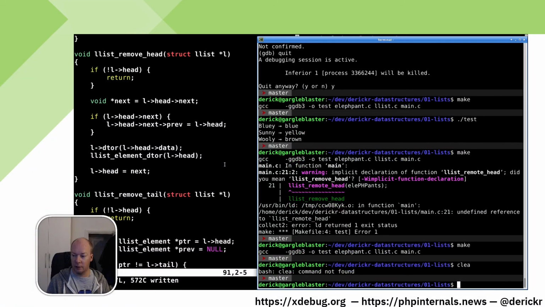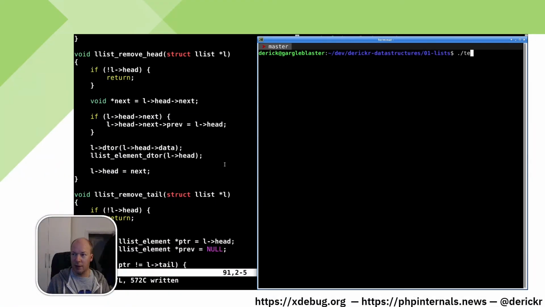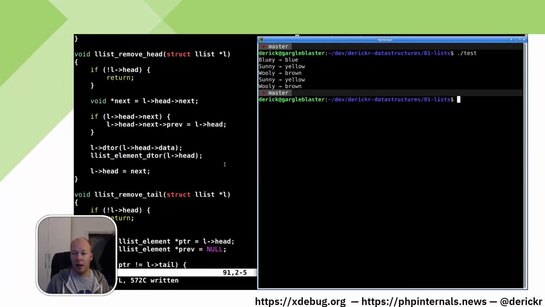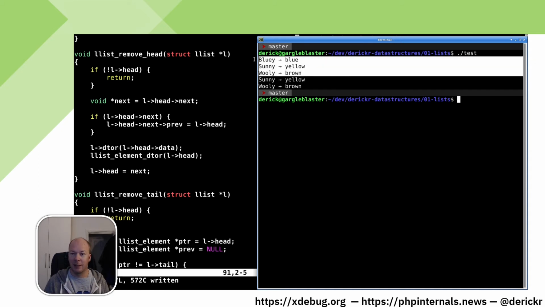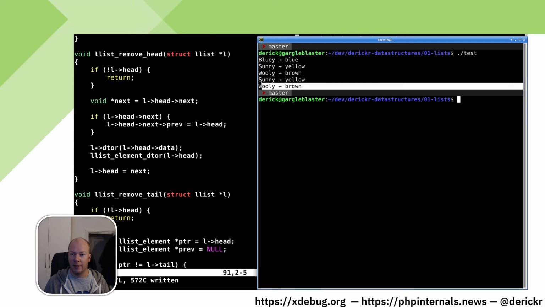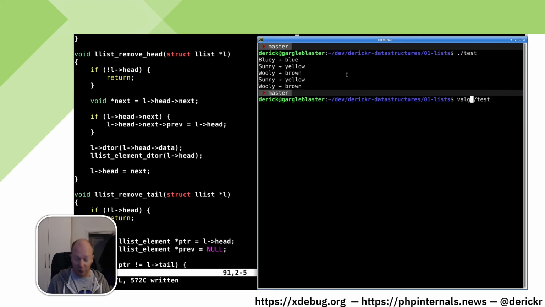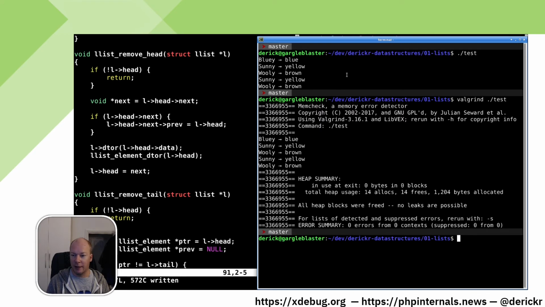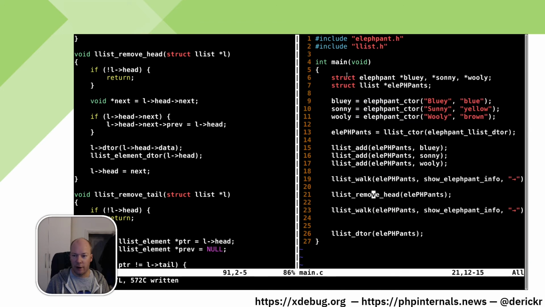Clear the screen. Nope. Clear the screen and then we run our element again. And now we get indeed what we would expect, right? The first time the list prints bluey, sunny, woolly, and then the second time it prints sunny and woolly. Now let's check with Valgrind to make sure that we don't get any errors. Nope, we don't get any errors, so that's fine.